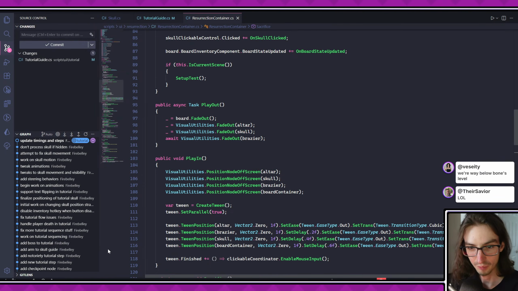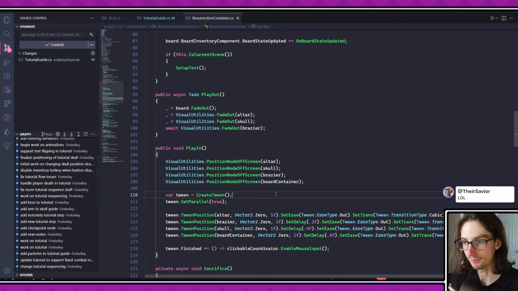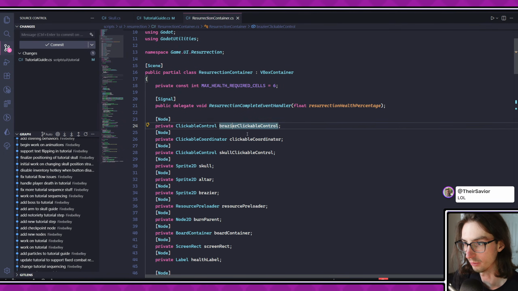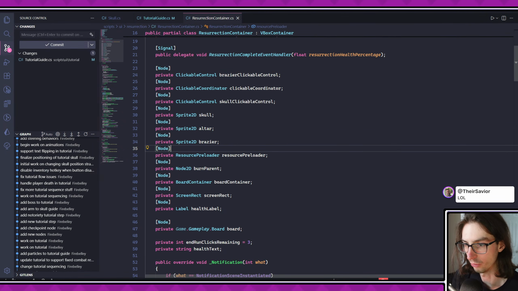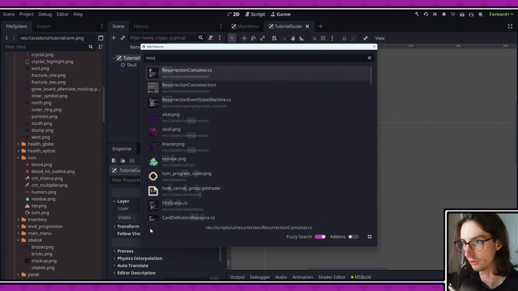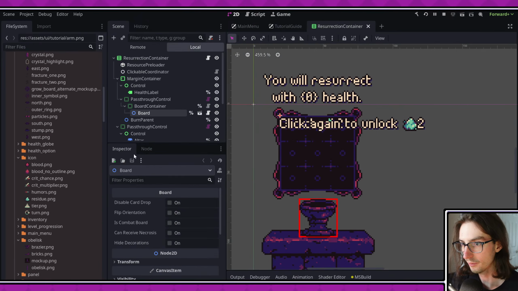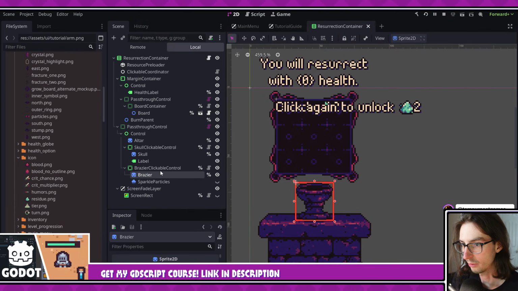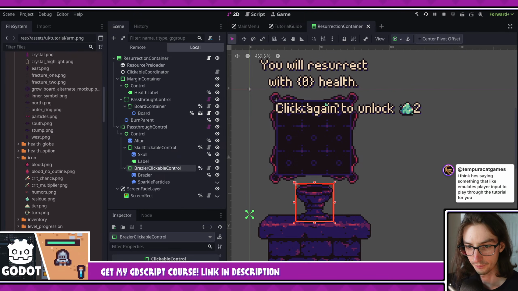Anyway, so we want to point this at the basin, the clickable control, brazier, clickable control, brazier. Let's take a look at the resurrection container. Yeah, we could just point it at this clickable control.